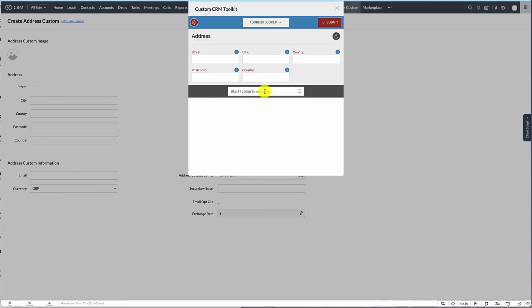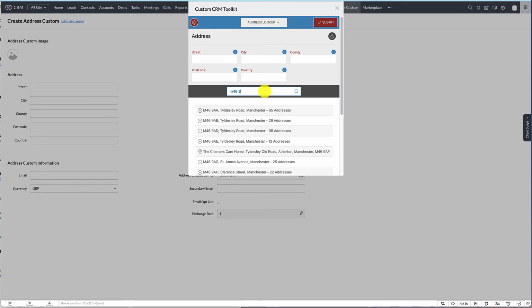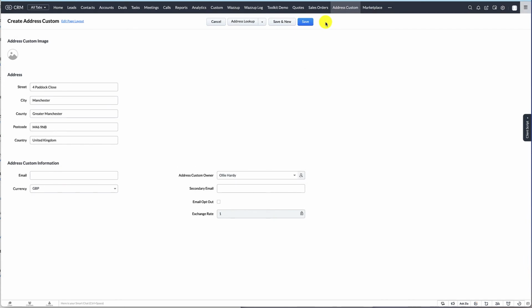Now let's test the CRM Toolkit in a custom module. So we type ahead an address, and we can select our address, which is populated perfectly, and then submit, and you can see it present in the record.